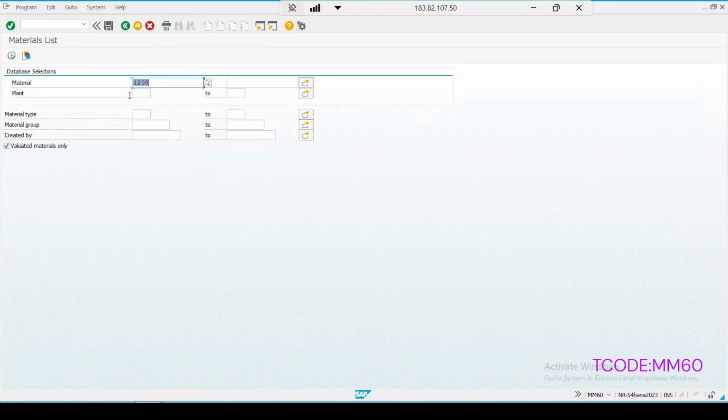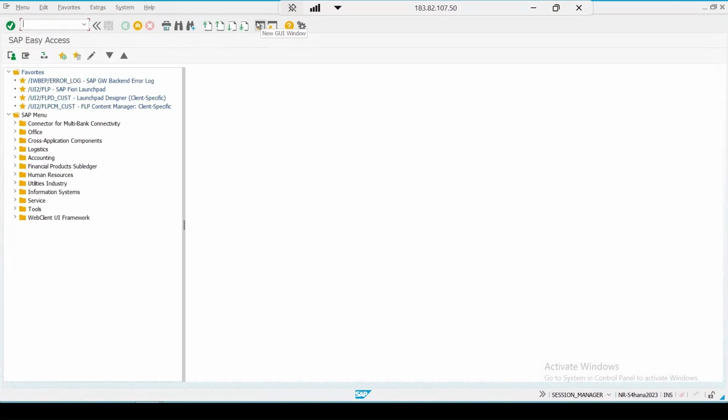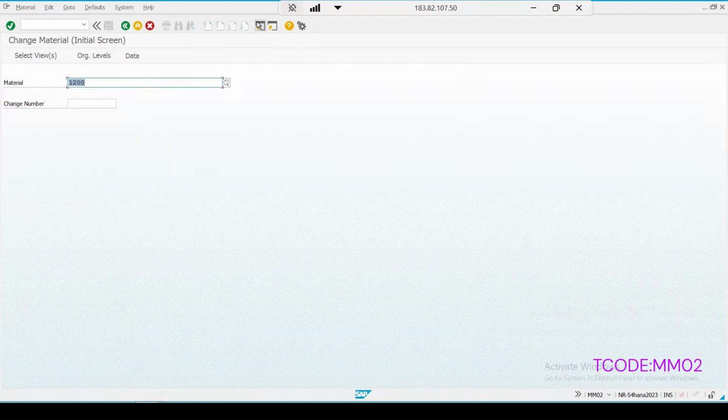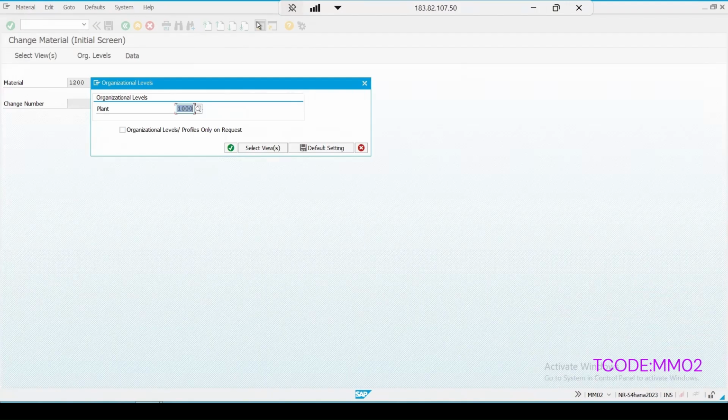This is a material which is present in multiple plants. If I execute MM60, the material 1200 is present in plant 1000, and also in 3000 and A400. If we check the detail for this material in MM02, enter, the material is this and quality management is selected.